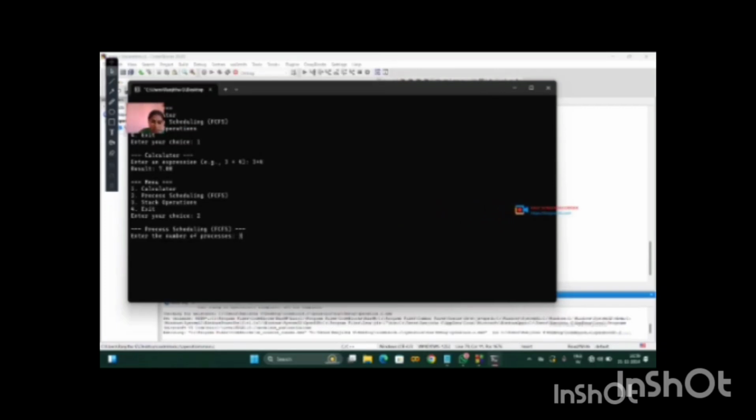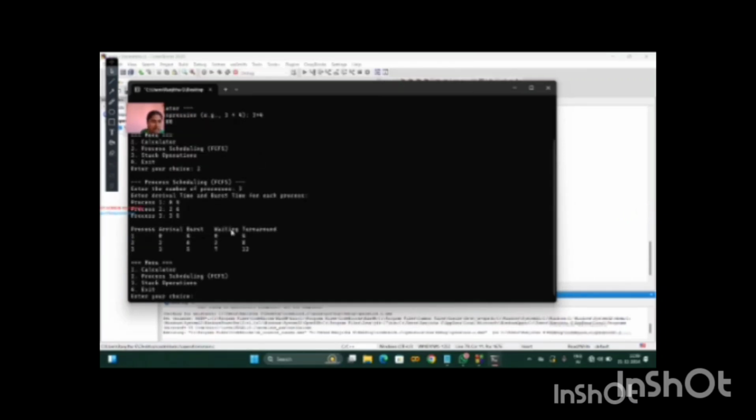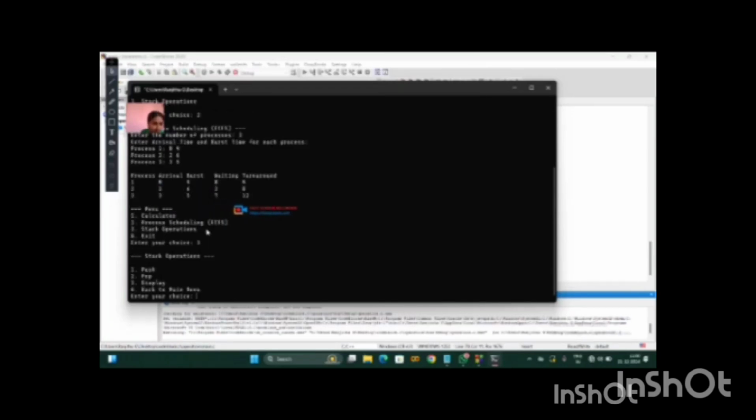We will give the number of processes as 3 and enter 0 4, 2 6 and 3 5. We have given it like this. So for process 1, 2, 3 we have got the arrival, burst and waiting times. Next, enter your choice 3. So we have entered a choice.